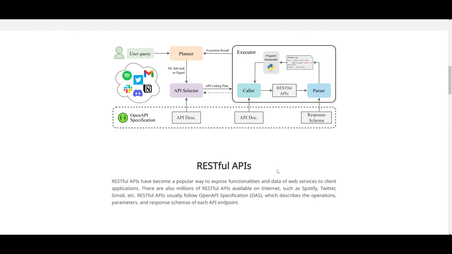Now, you can think of them as a set of rules or conventions that allow applications to request and exchange data seamlessly. Many people online actually use this for services like Spotify, Twitter, Gmail, Notion, Discord, and so forth, as RESTful API allows developers to interact with all of these platforms. Now, just note that it's not restricted to these applications. There are many other apps that you can use with RESTful API.